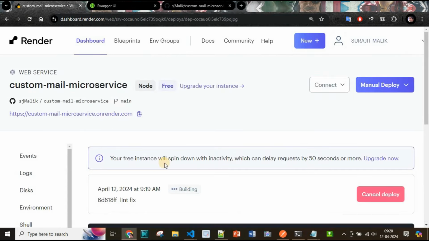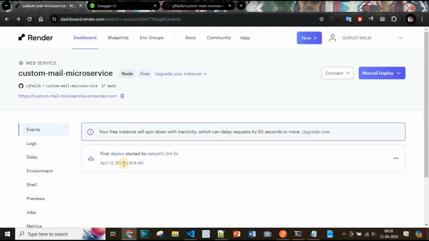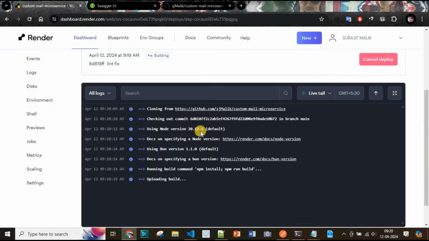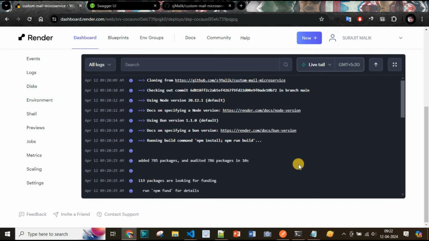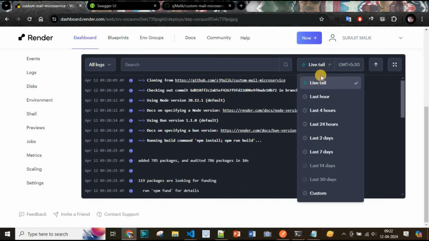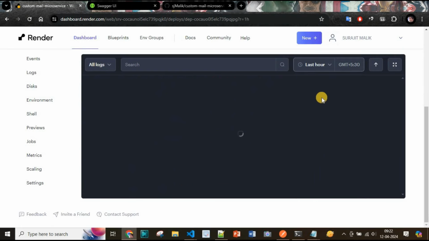So you can see your free instance will spin down with inactivity, which can delay requests by 50 seconds or more. So for the free trial it's giving me this, and it's building the application. You can go to events and check the logs of the deploy. Here it's deploying, so it's cloning the project from this repository, checking for the latest commits, installing dependencies and building the application. And for more logs, you can check here. You can switch between the last hours and so on.